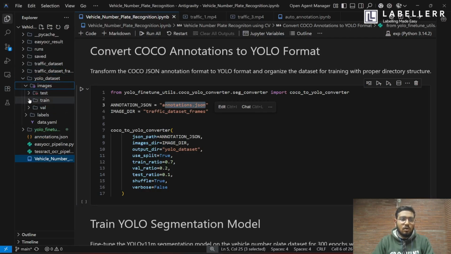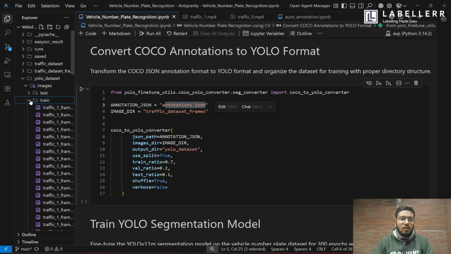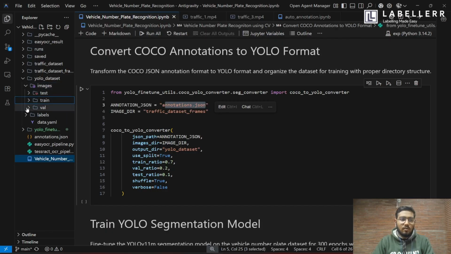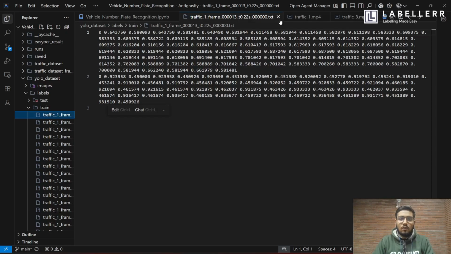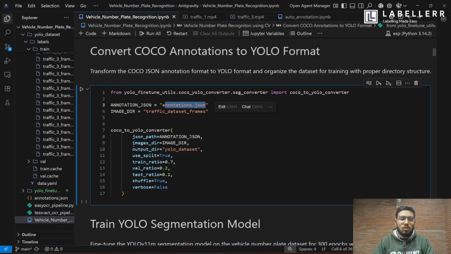There is an images folder. It has test, train, val. Train has all the images, and similarly there will be a labels folder. It also has test, train, val, and then it has all the labels, and there is your annotation of that image. So you just have to run this and it will do it.